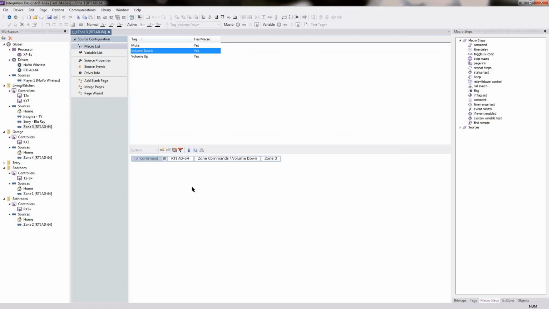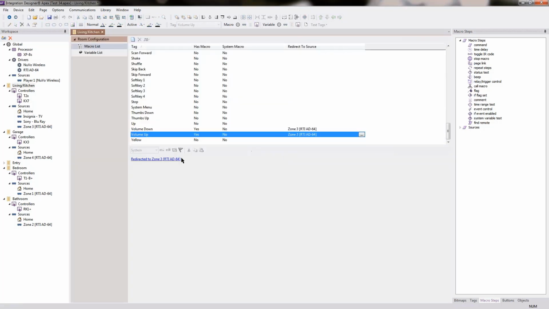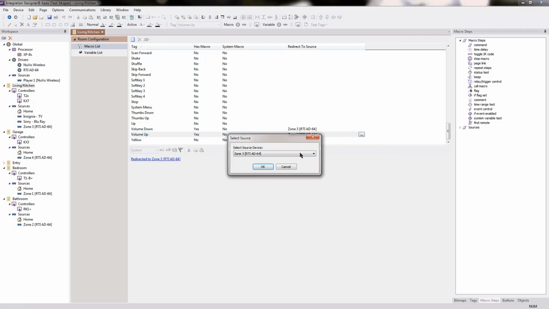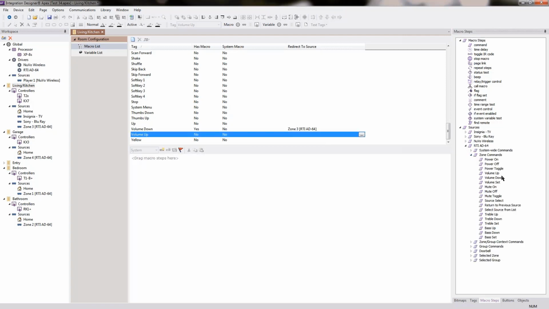Again, this is just setting up things for the future. But another way to look at it is, with that volume up, I can actually remove this redirect, set it to none, and add the specific zone volume up, using the zone that I want, or sorry, Zone 3. There we go. So think of adding the command here as basically the same thing as a redirect, just setting up things for greatness.